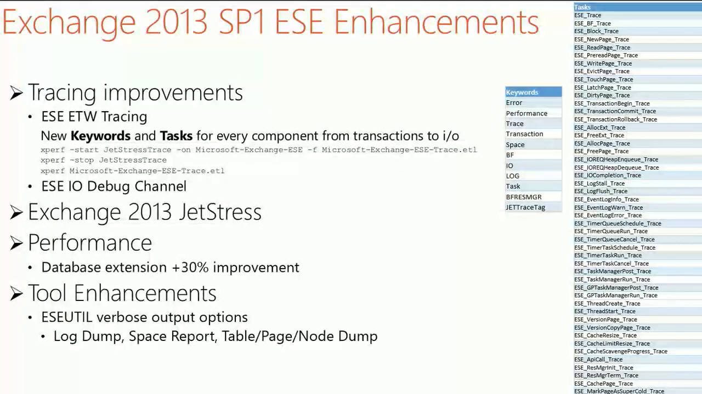JetStress, I'm sure everybody in here is familiar with JetStress. After 2013 shipped, based on our previous commitments of releasing an update to JetStress, we did. And I'll talk a little bit in a couple slides about what those improvements to JetStress are. There's just a couple. Performance, we did a host of performance improvements. Probably one of the bigger ones is increasing perf of database extension by 30%. Pretty exciting to us because we always look for IOPS wins.